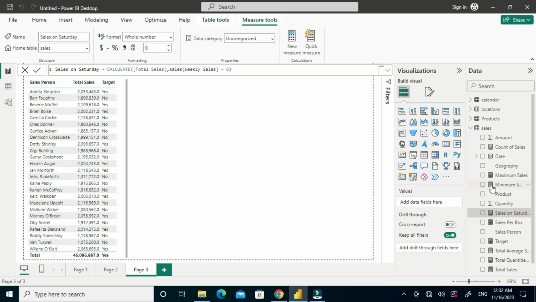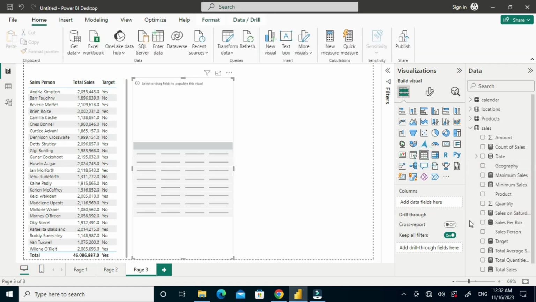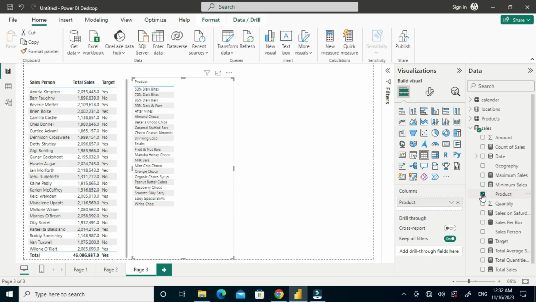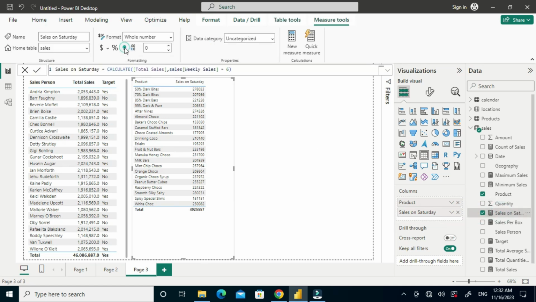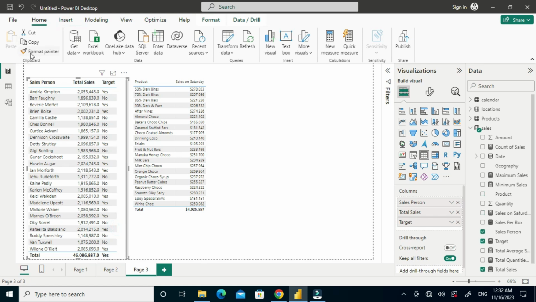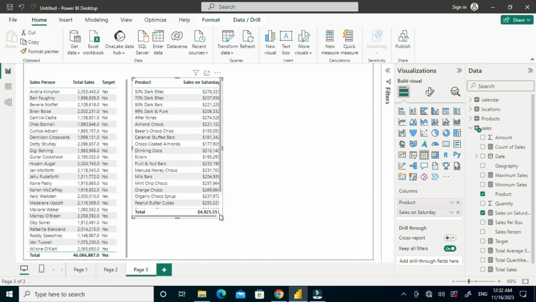Let's create a new table, then select products and the sales on Saturday. Then let me format it with currency. These are the sales that were done on Saturday. Let me increase the font size a bit. These are the sales that were done on Saturday for each product.